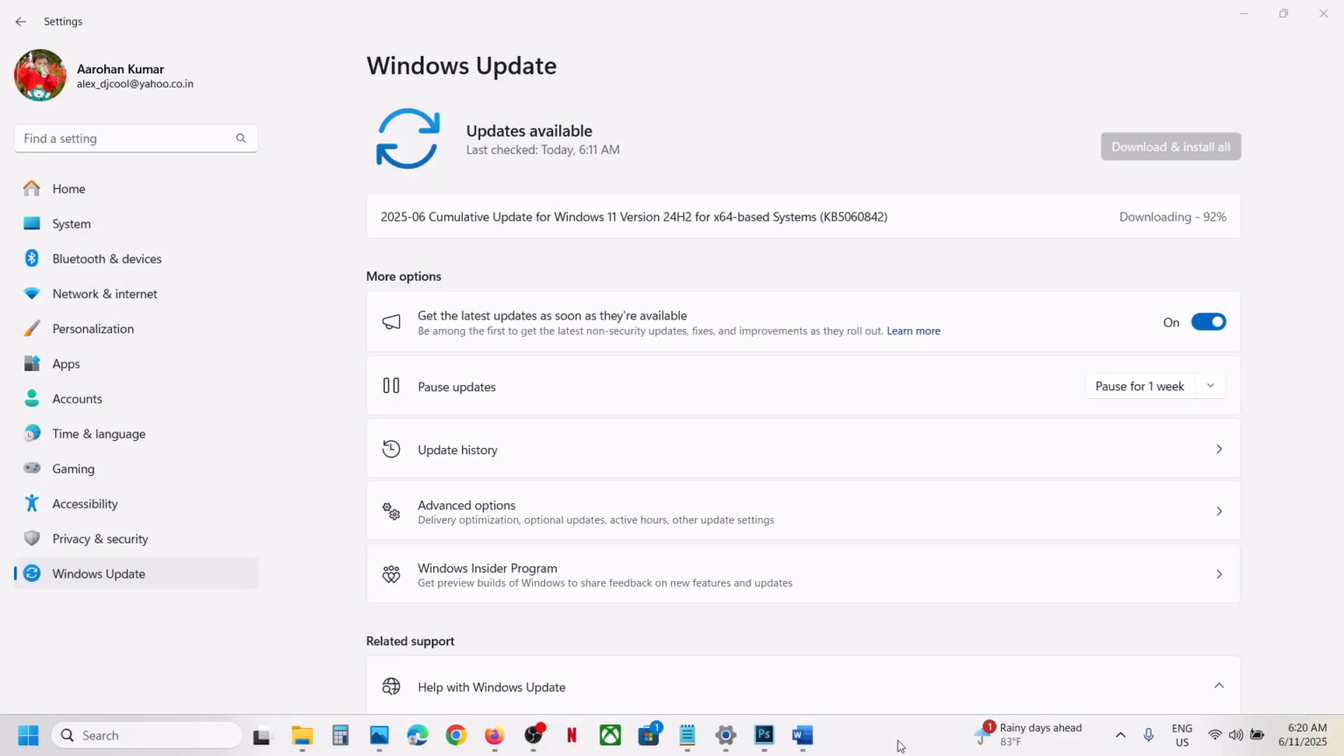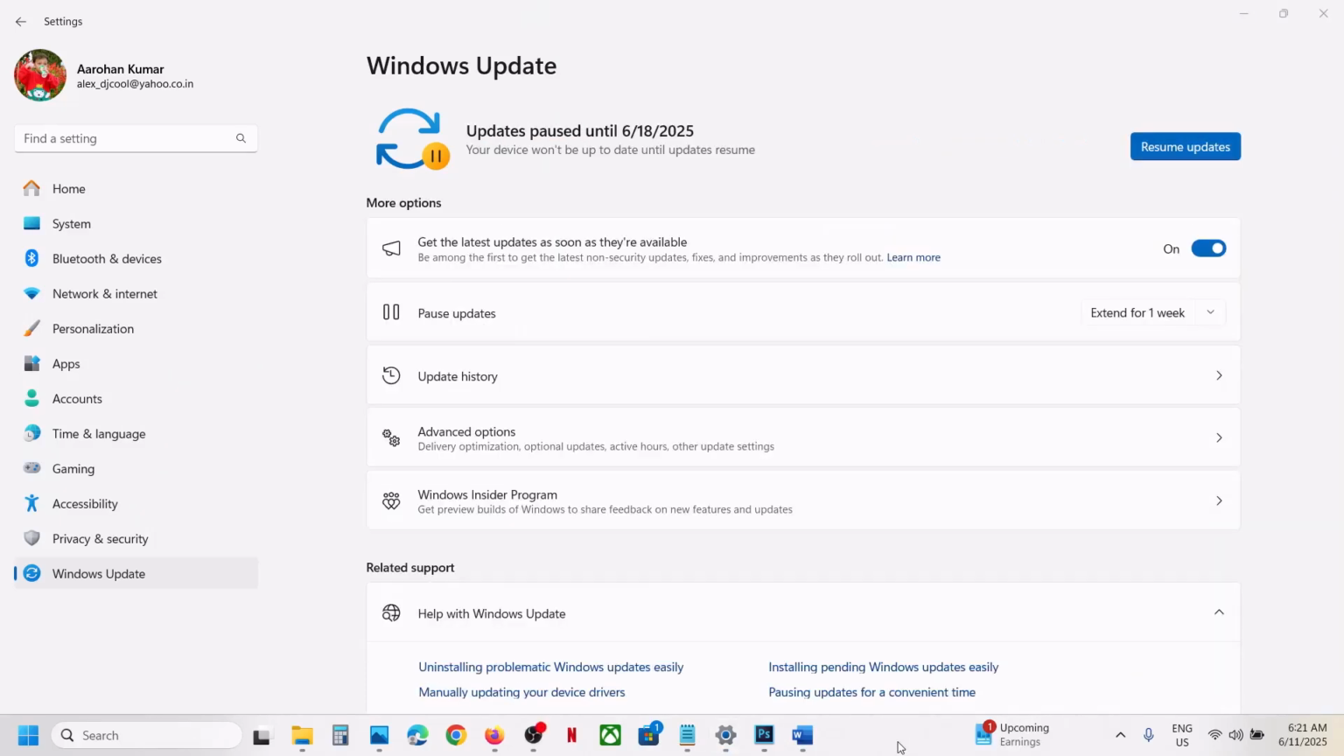Today in this video I'm going to show you how to fix when you are unable to install this update, that is KB5060842 on your Windows 11 computer. So first of all, before trying any troubleshooting steps, pause the update. So click on pause over here, and this process may take some time. Now once paused, you can click on resume update. So just pause and resume the update and then check. Still not working, then please follow the rest of the steps shown in this video.